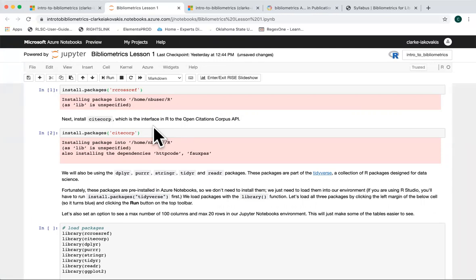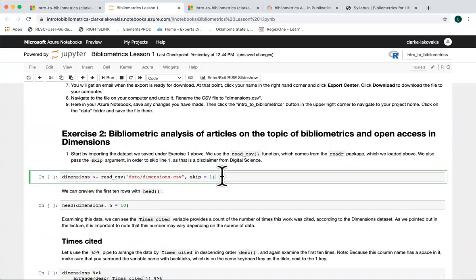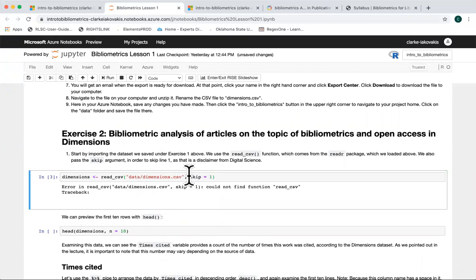Okay, that's finished installing. So the first thing that we're going to do here is read that dimensions CSV into our environment. You can see we're calling read_csv. We're specifying the folder and the name of the file. We're skipping the first line there because it's just some copyright text. So I'm going to press Control Enter.